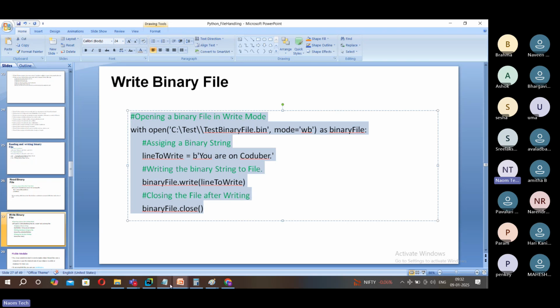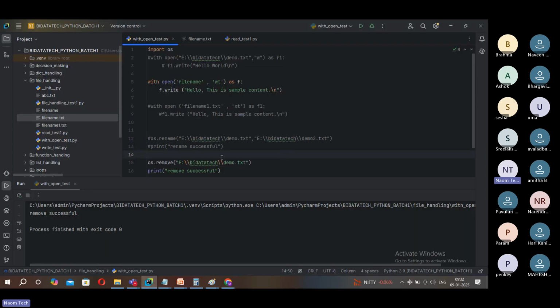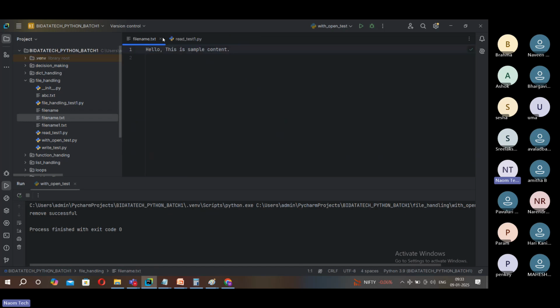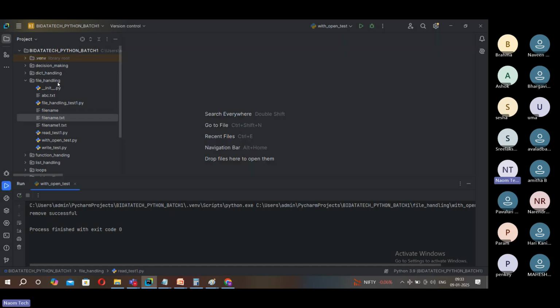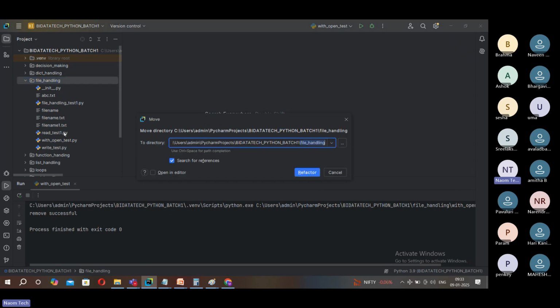Okay, copy this. Because we are familiar with multiple things, we don't need to start from scratch again, since by now you should have a clear picture of this. So next one, with open.